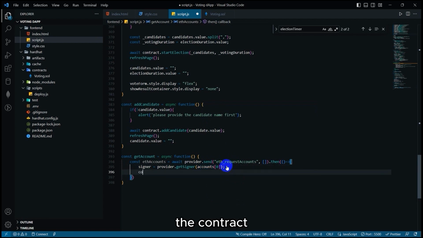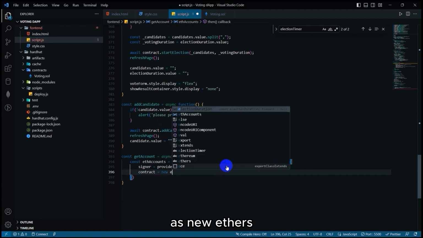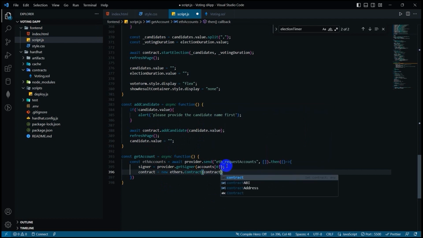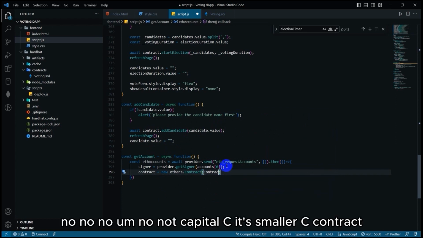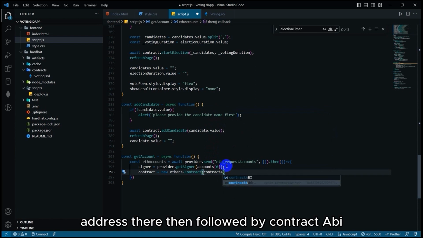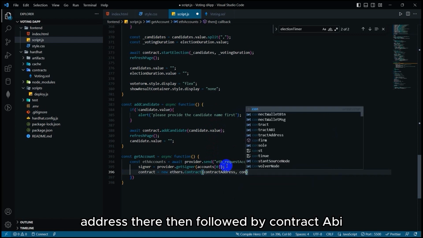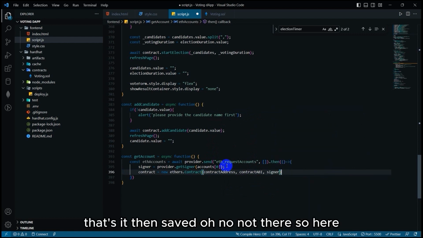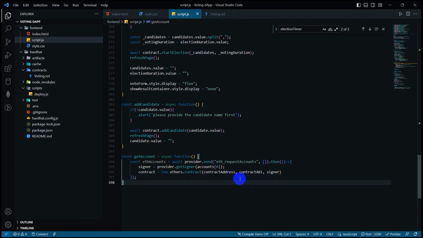Then we're gonna set the contract as new ethers.Contract so that we could connect to the contract. So again, the three major parameters: the contract address. No, not capital C. It's small letter c. Contract address there. Then followed by contract ABI, and lastly the signer. That's it. Then saved. Oh no, not there. So here, and also this one. So let's just check.